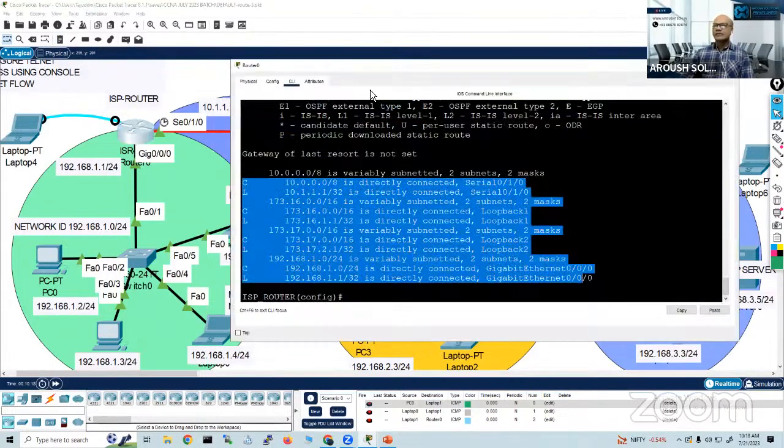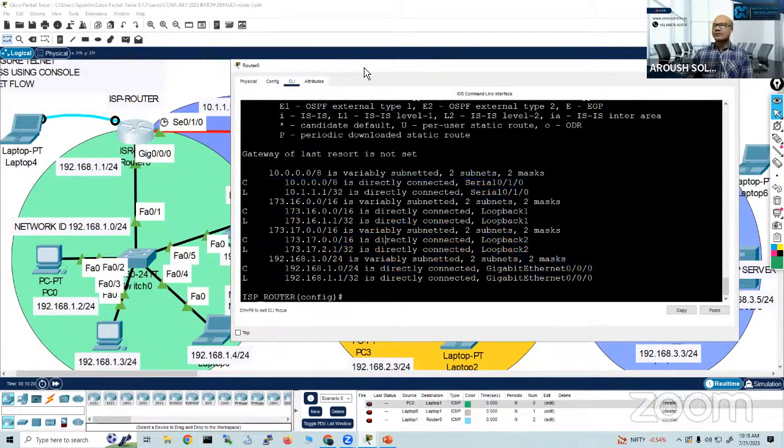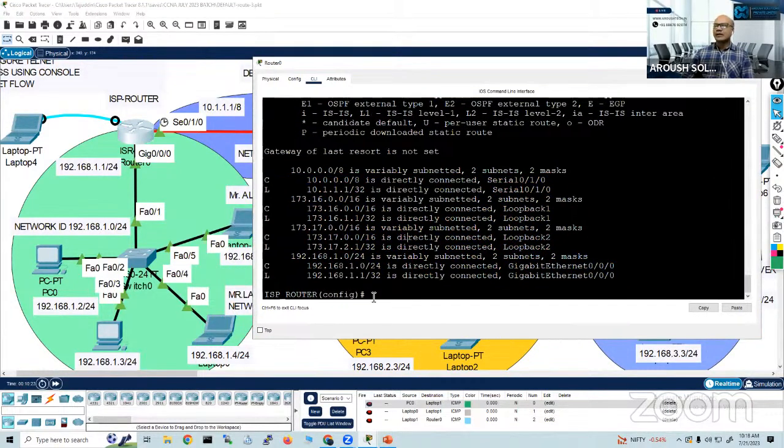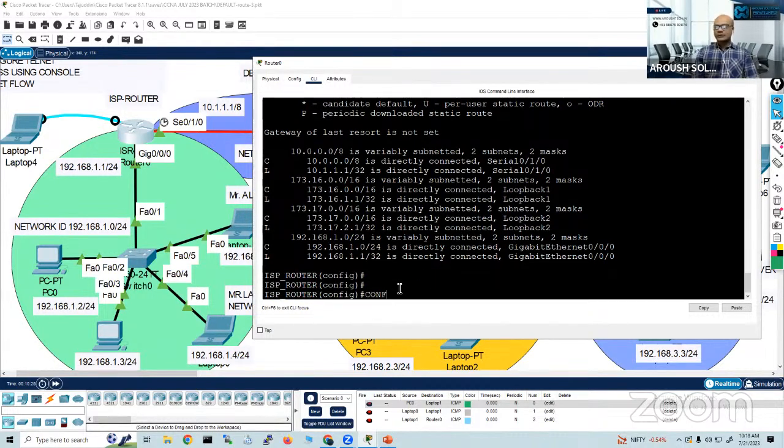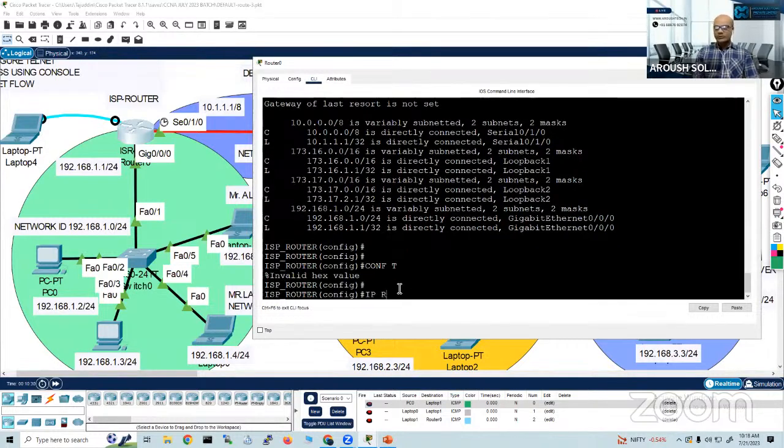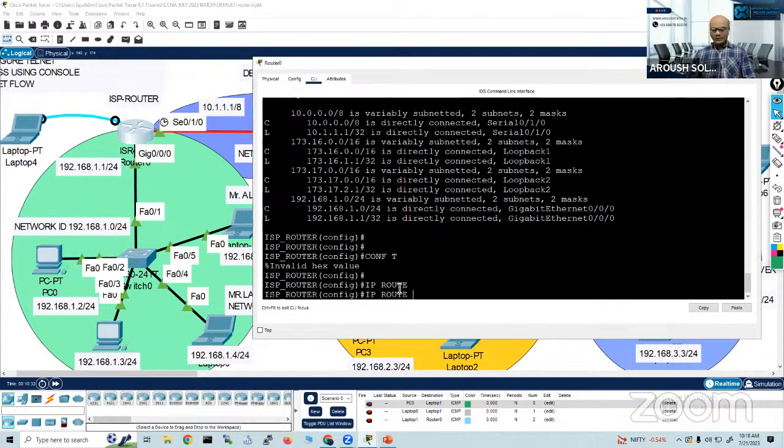Okay, so let's configure this. Only one line command, guys, for default routing. It is very simple. Right now I'm in the ISP router. So how do you configure? Go to global configuration mode, ip route. Even if it's capital or small letters, no problem, it will accept uppercase or lowercase. So any network, any mask.